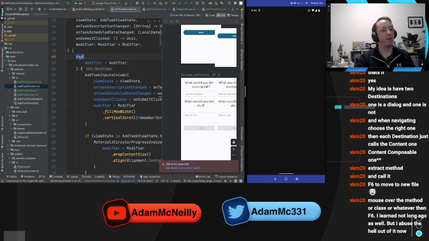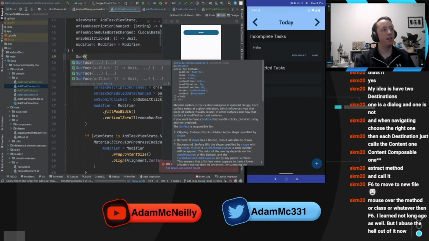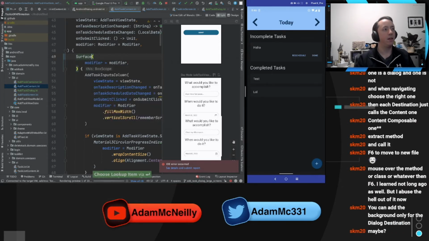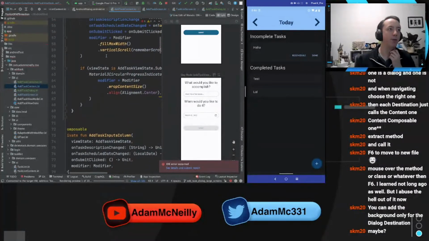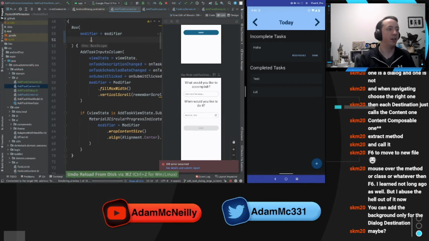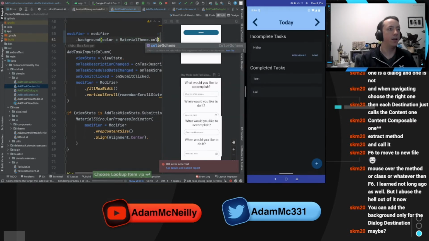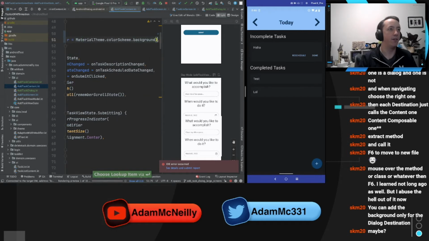Should this be a surface? Will I break the other thing? Oh, I used a box because I want that aligned. Well, I could also, as a super quick solution, just do modifier.background, color equals MaterialTheme.colorScheme.background.